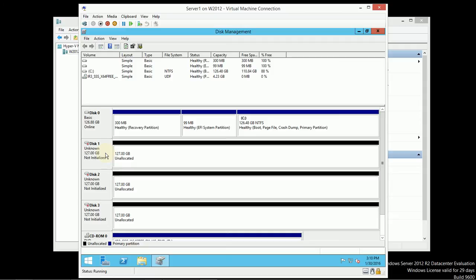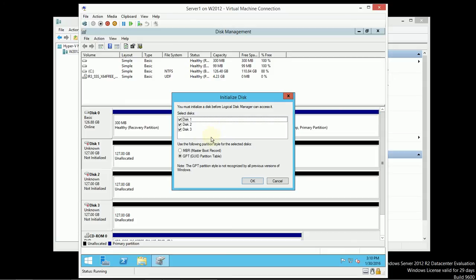Even though they are online, they are still not initialized, and they are completely unallocated. None of their space is in use by any volumes on my system. So the next step is actually to initialize the disk. I can right-click on any of those 3 disks and choose Initialize Disk, and I'll get a menu that allows me to select which disks I choose to initialize.